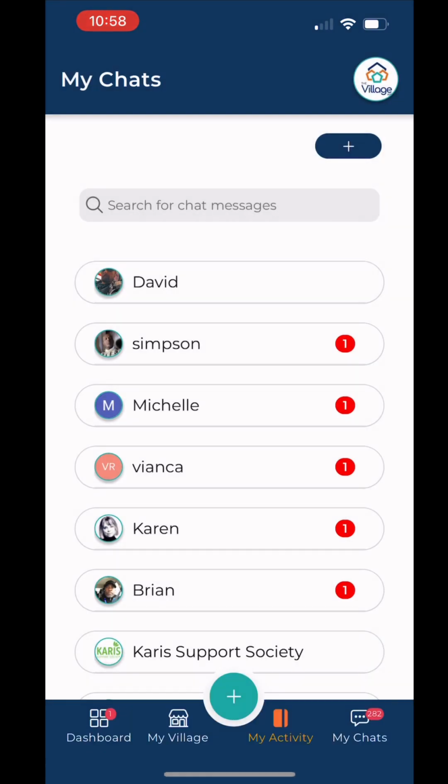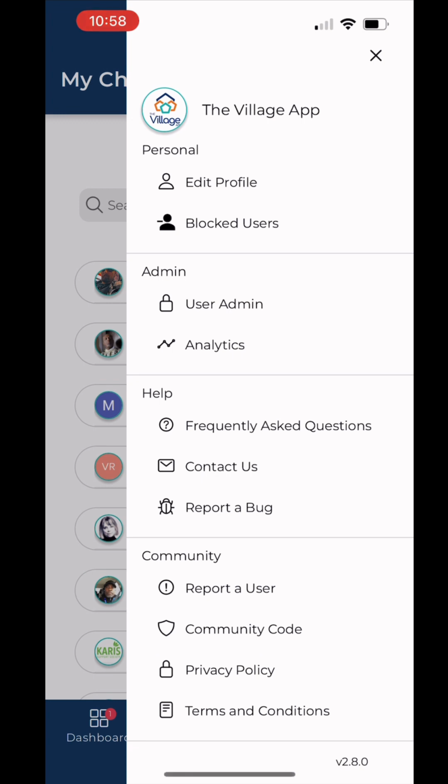This concludes our walkthrough. Thank you so much for your attention. If you have further questions, feel free to message us via the app or use the contact form by clicking your profile picture. This is also where you'll find our community code, frequently asked questions, and where you can report a user or a bug as needed. Never hesitate to reach out.